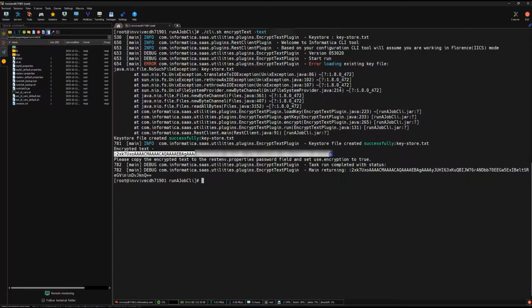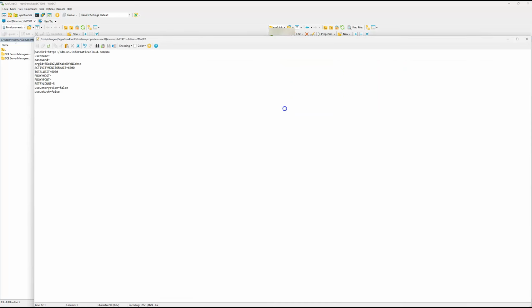Now we can use this password in our REST-env.properties file. So I'll copy this password from here. I will go back to my REST-env file and I'll provide the password in the password field. Additionally, I'll complete the RunAJob CLI requirements, like I'll provide the username. You can provide your org ID here. And this is very important. You need to use the encryption property and mark this flag as true. Once you're done, you can save the file and close it.